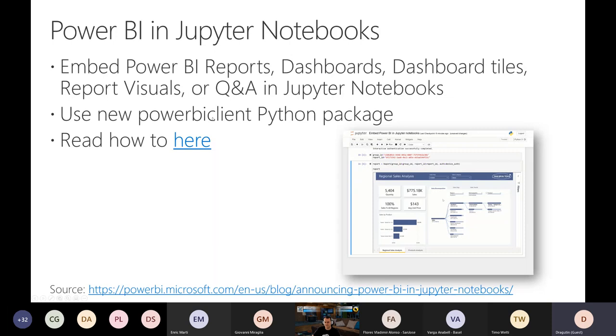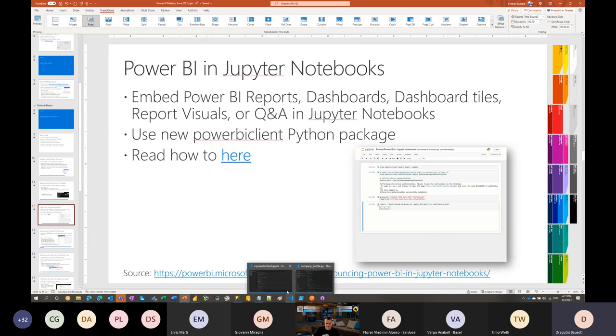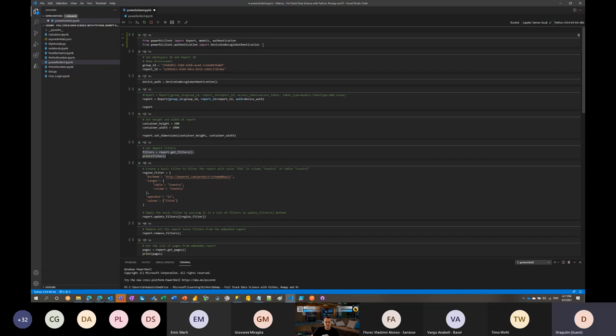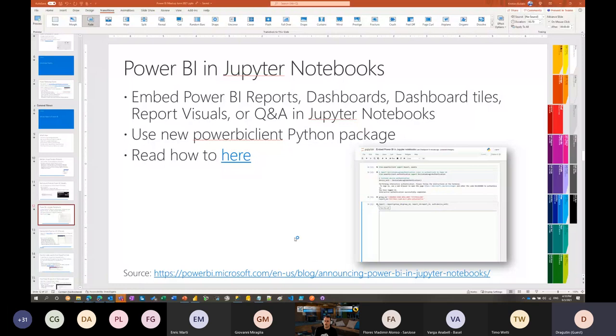Let me show how it works as well. I have prepared something here in Visual Studio Code. First of all, as you see, I'm going to import the Power BI client and the authentication out of it. If I run this, it takes a few seconds. Then I just specify which workspace ID and which report ID I'm going to use. Oh, I see my kernel connection broke. So give me a second, I'm just going to reopen Visual Studio in such a case. It's a little bit easier, sorry for that. But at the end, you are just specifying the group and report ID.